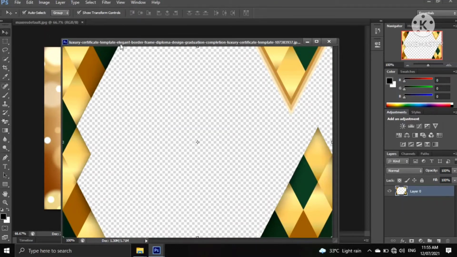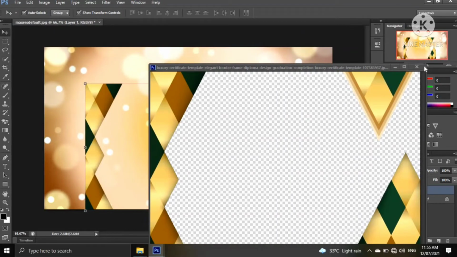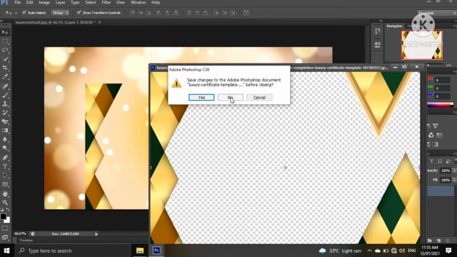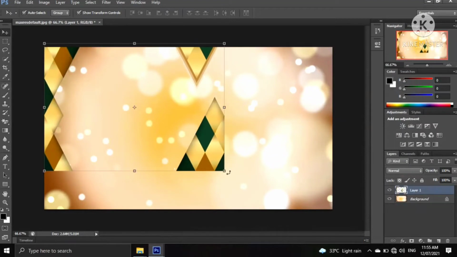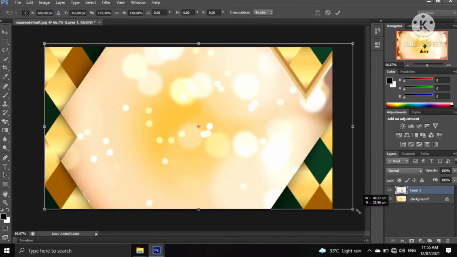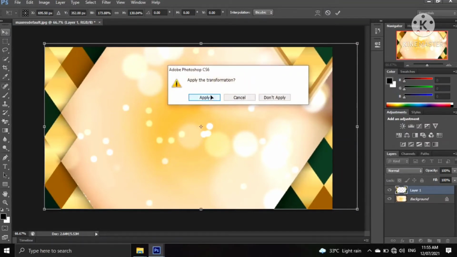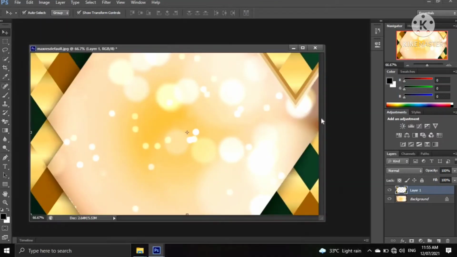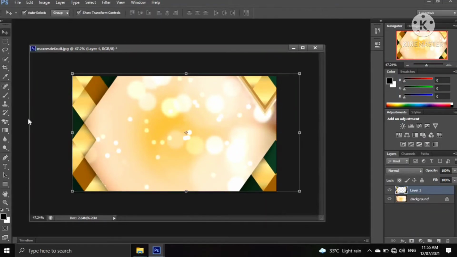Then, click apply or move tool, then drag lang sa ating isa natin na image. Okay, so this image is ito yung pinaka base natin. Ang border naman natin ay this one, yung parang may diamond, triangle na gold and green. Okay, so using the navigator, tingnan natin kung okay na. So that's the purpose of navigator, so makita natin yung kabuuan.